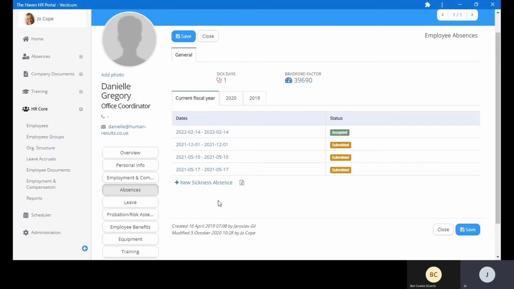It doesn't stop the work, return to work interviews. It's just a good tool that you can pull off a report and see exactly how many times a certain person has been off sick.